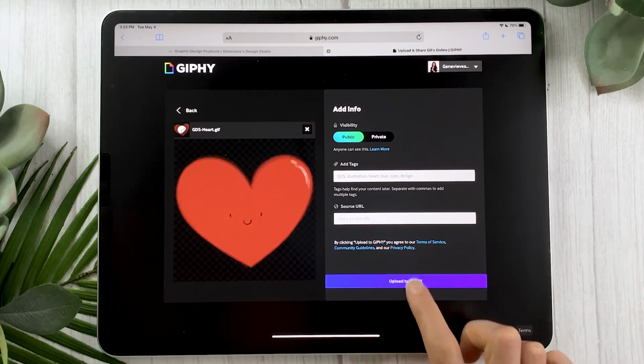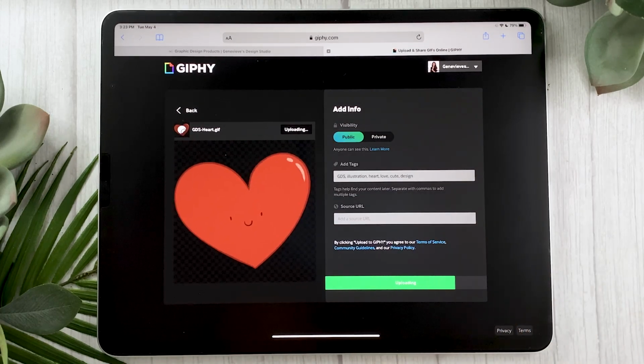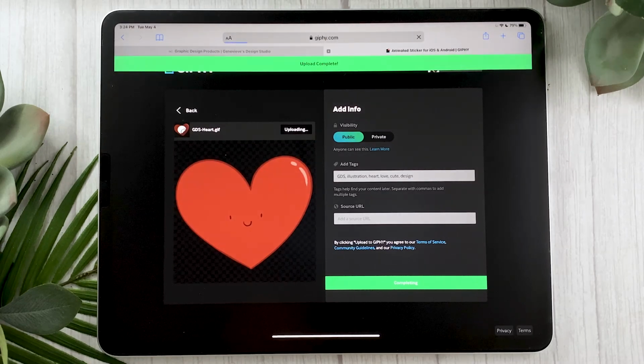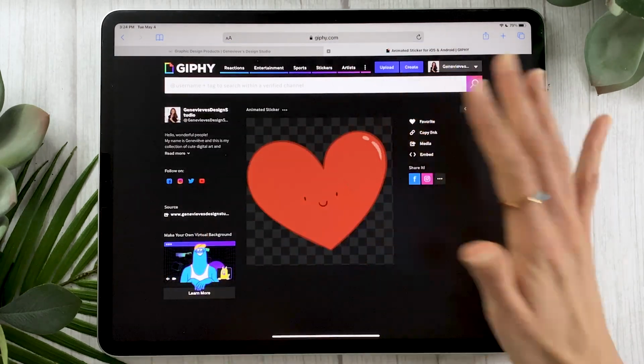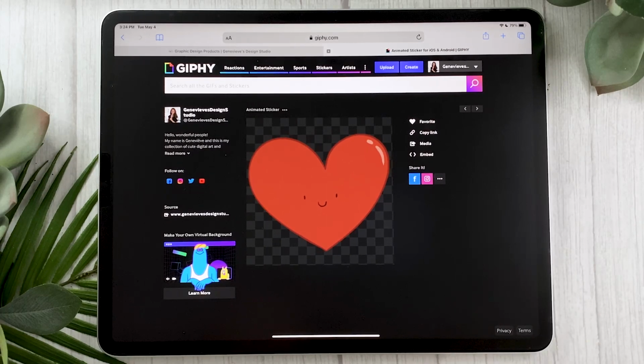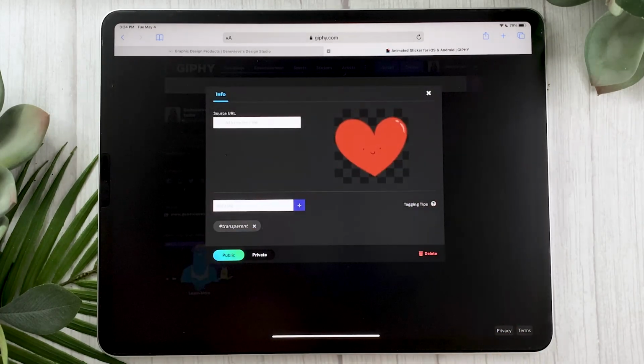And once you're done, you just have to click on upload to Giphy, and you're going to see it is going to upload. Super simple. So you're then going to see this page, which is the page on your profile, and if you click on the GIF, you're going to have this little pencil icon.